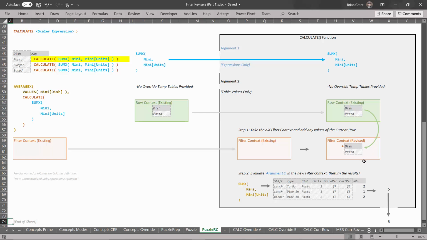Okay, and so once that's in place, then it's the same as before. We've got our new revised filter context that has the value of the current row transitioned from the row context to the filter context. And now we can unfreeze our sub-expression and run it, right? So we take the sum x and we run it, and you sort of understand how this works. It pops out 5, and the whole thing pops out 5.